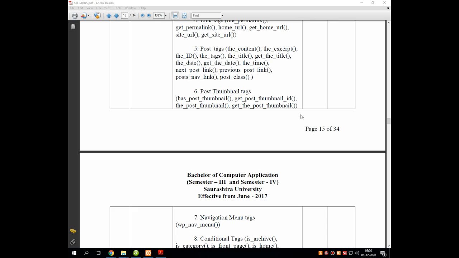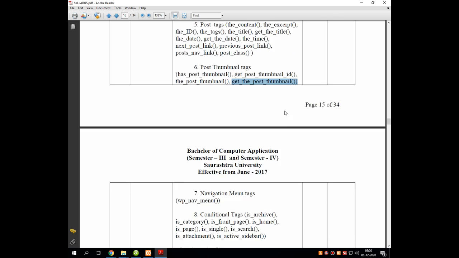In the post thumbnail tag, we need to have a short discussion about the 4 different types of functions that we can have in WordPress. The names of the post thumbnail tags that we have to discuss are has underscore post underscore thumbnail, get underscore post underscore thumbnail underscore ID, the underscore post underscore thumbnail, and get the underscore post underscore thumbnail. These are the 4 different thumbnail tags we need to discuss.